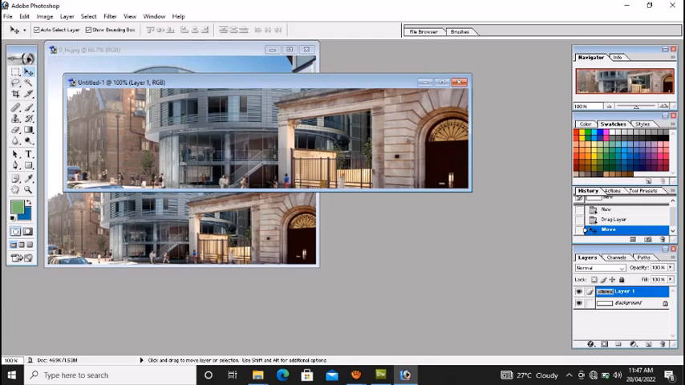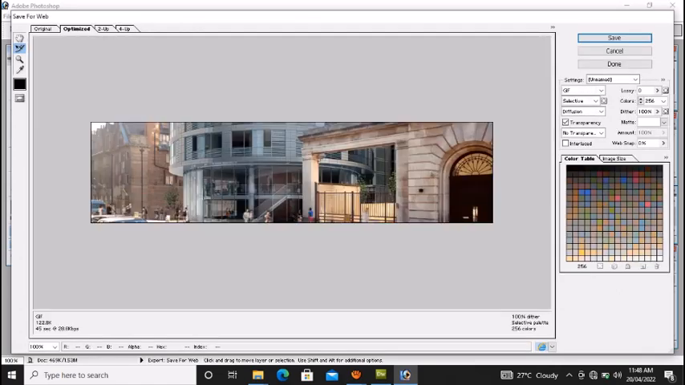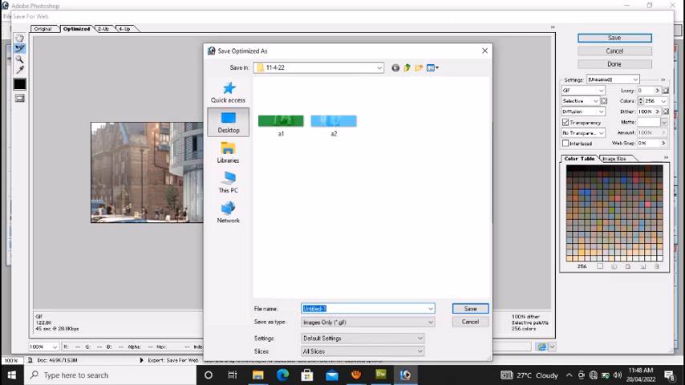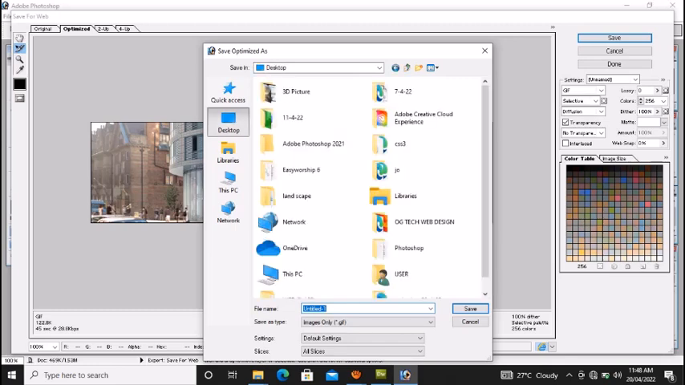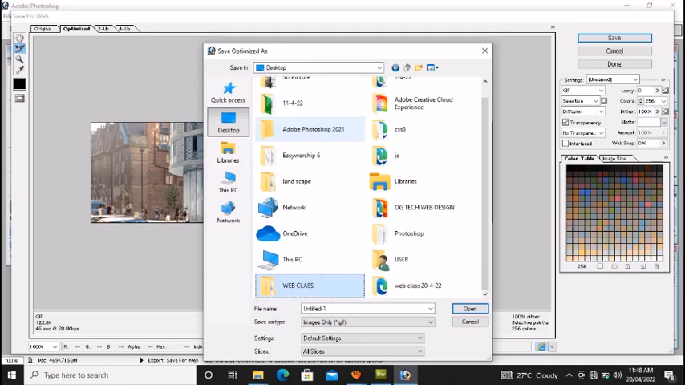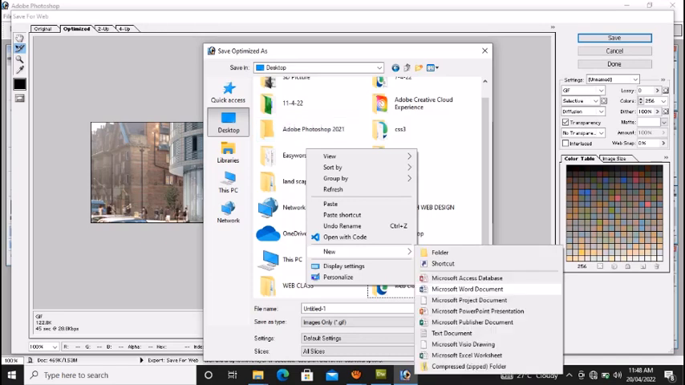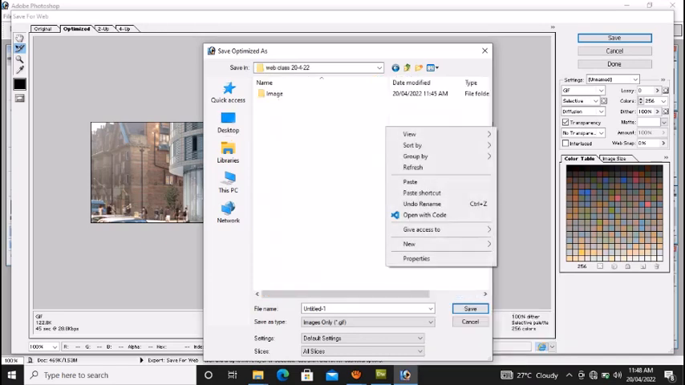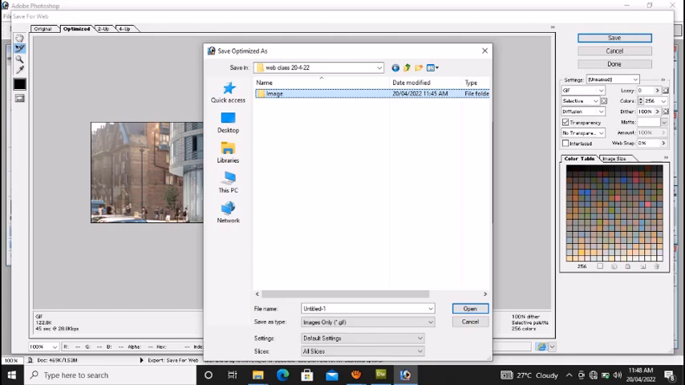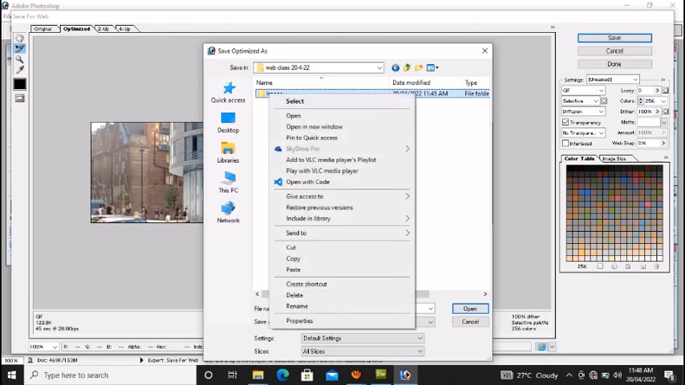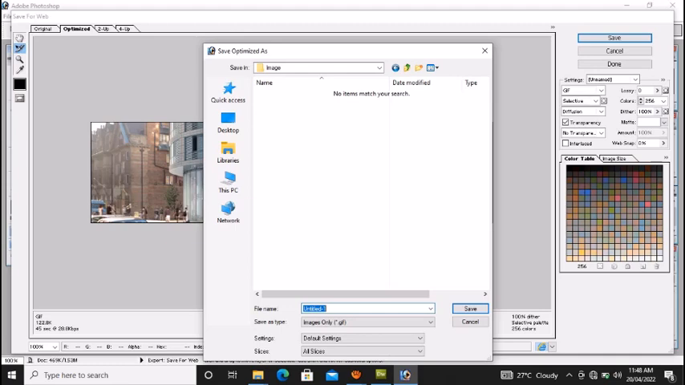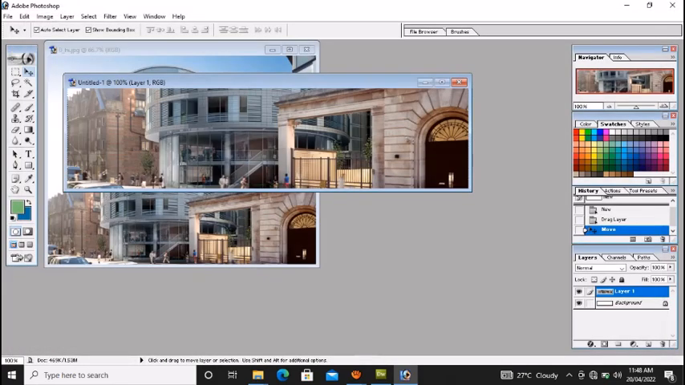Then if I want to save this picture, I'll go to File, then Save for Web. Then I'll click on Save. Then I'll look for the folder that I created. I created the folder on my desktop, which is called Web. So I look for Web. This is Web Internet. I'll click the folder, then click to open it. I give it a name, let me call it A1, and I click on Save. It shows that the image has been saved inside the folder.